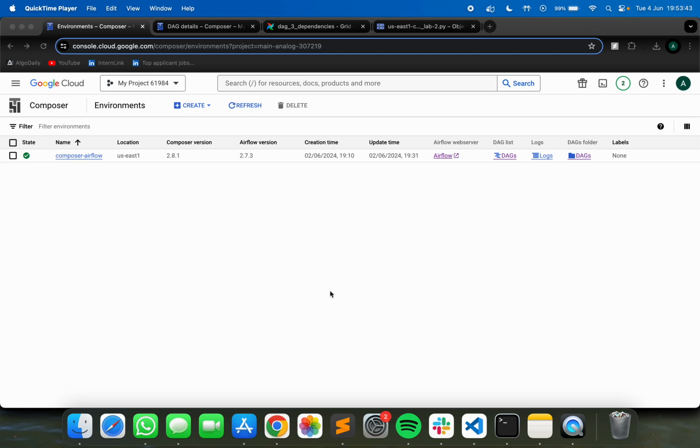Hey everyone, in this tutorial we are going to be learning about Google Cloud Composer, and we are going to be learning about Apache Airflow and how we can use it to orchestrate some complex data workflows. We are going to cover some key concepts like parameterizing your DAGs, working with different Airflow components, and managing your task dependencies.